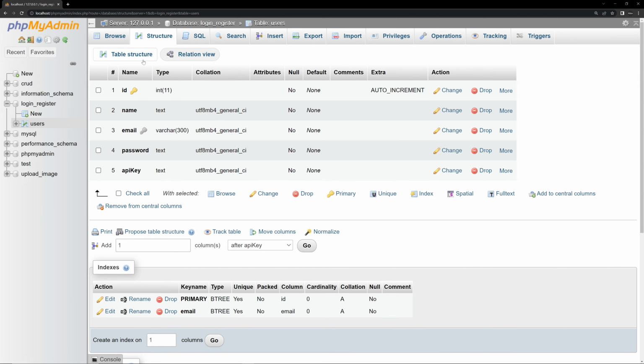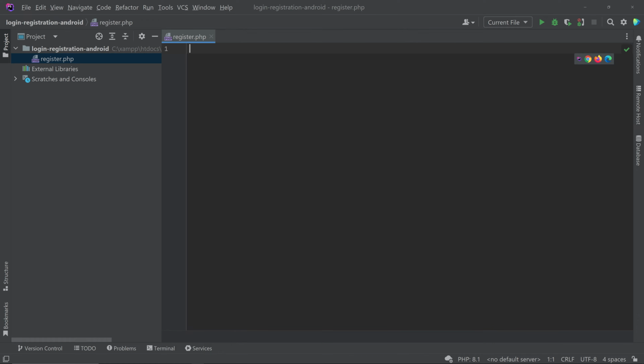Okay, now you can see our table is ready. We are having the ID, which is primary key, name, and email, password, and API key. Now you can go to the PHP part. Here you can connect to the database. Now you can see we have done the database connection part here.